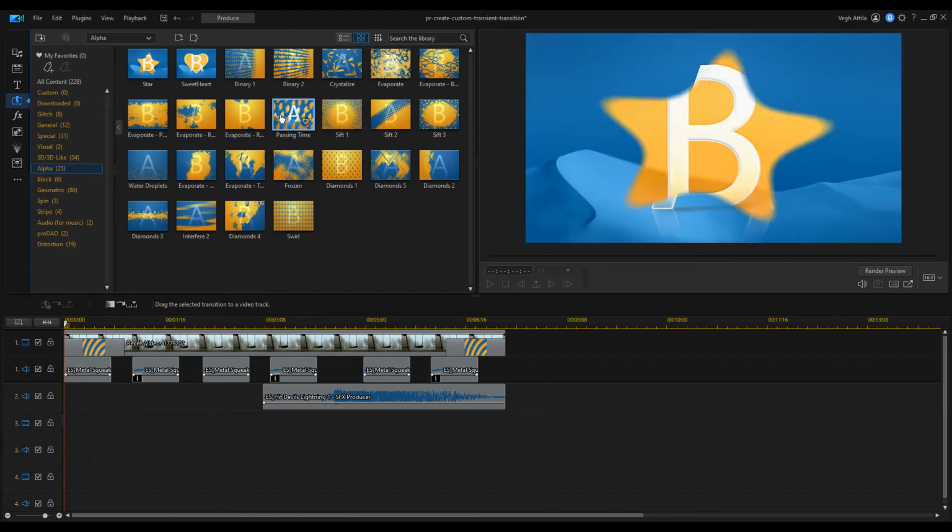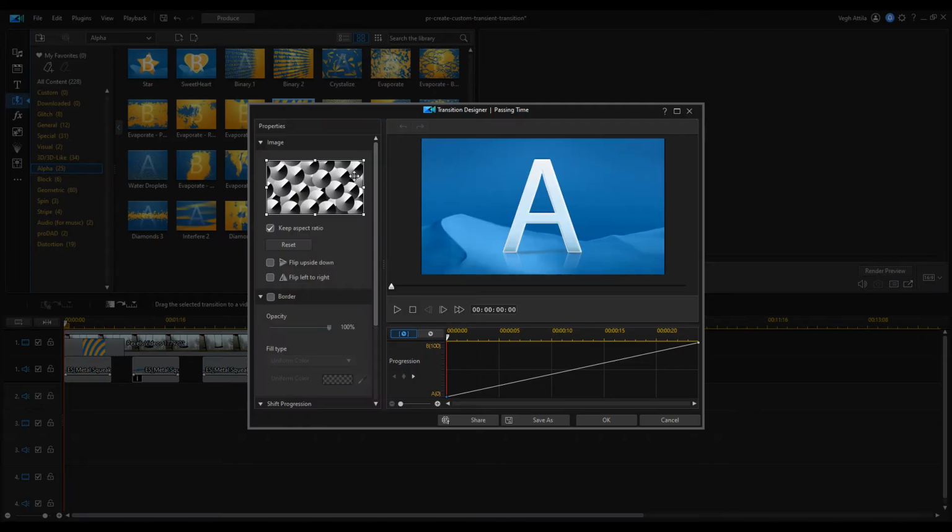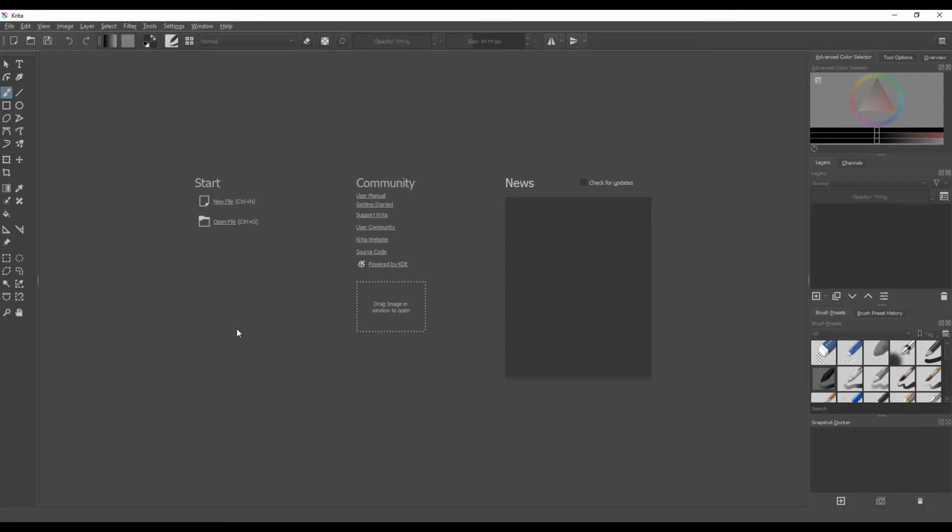If I choose an existing transition and hit the edit icon, you can see that we need to create a simple pattern file. It can be colored or grayscale. The PowerDirector automatically converts it to grayscale for us. We will now create such a grayscale sample file using a Krita program.